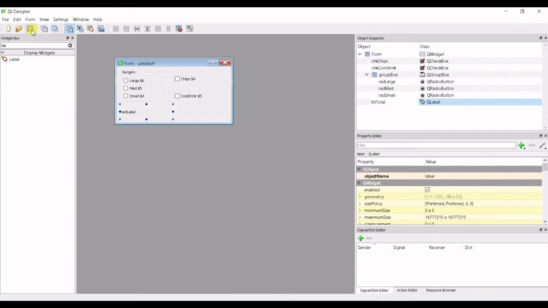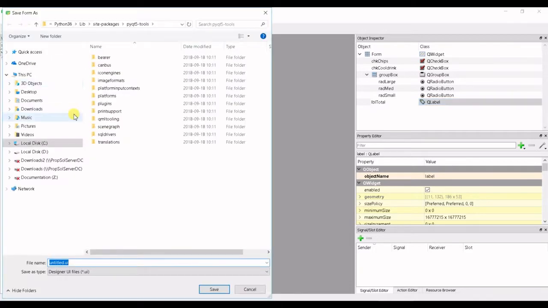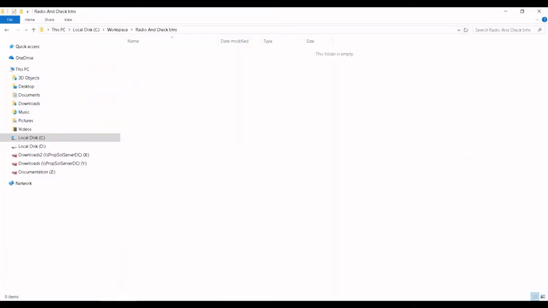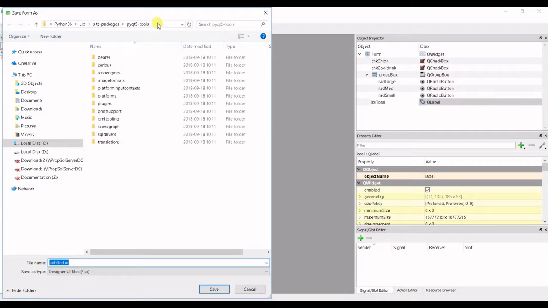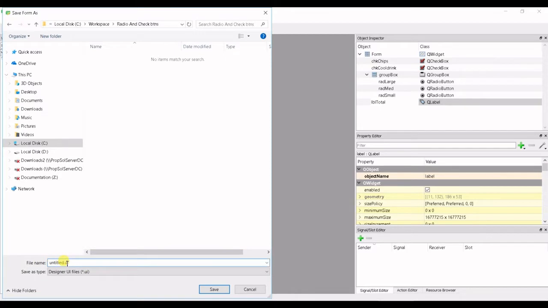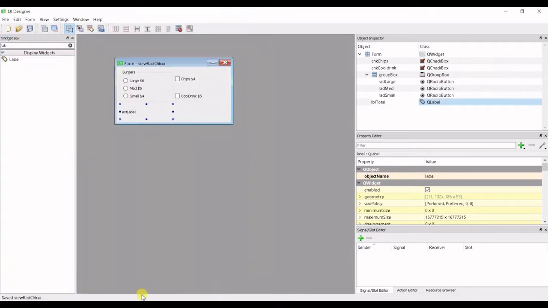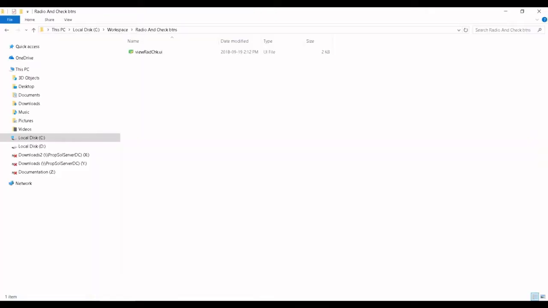Alright, once that's done, let's save it. We're going to save it under our workspace, radio button, check button. So I'm going to copy that, just paste it in here. Alright, so there we can save it, and I'm going to call this view radio button and check button. So I'm going to save that. Let's go to our folder. So there's the UI file we just created.